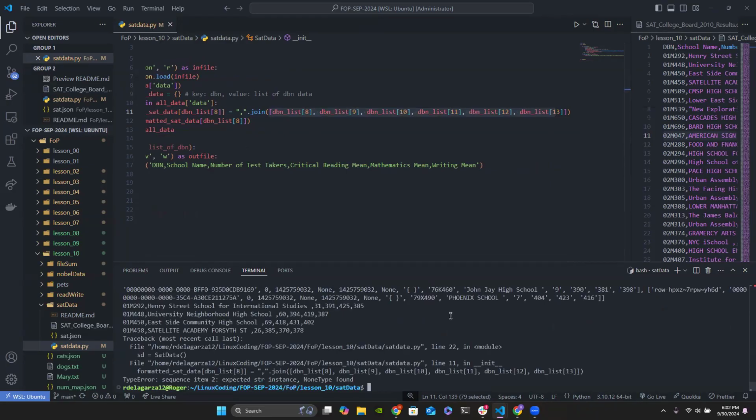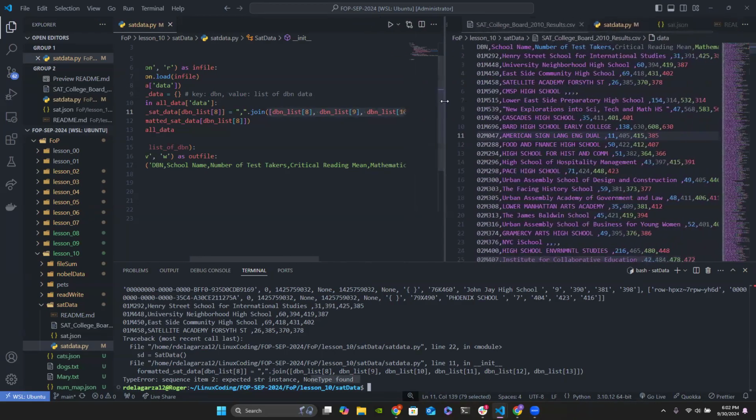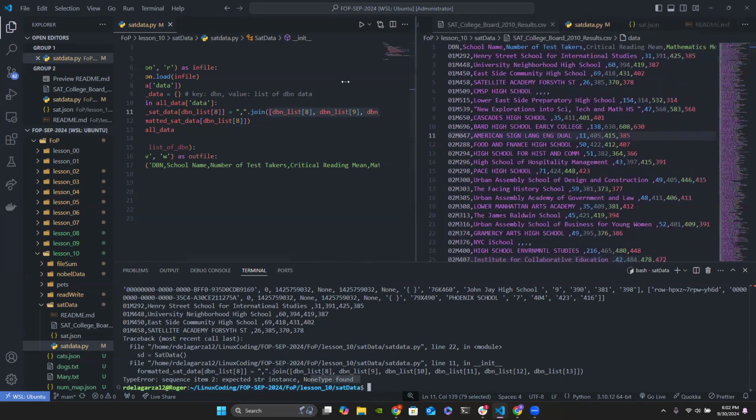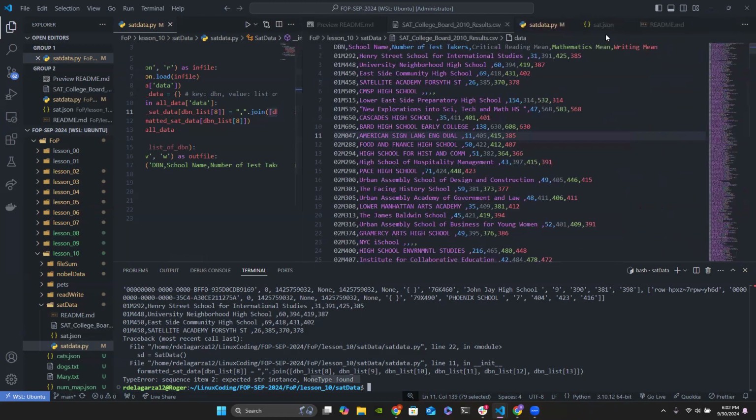It says sequence item number 2, expected string. I got none type. What's going on here, guys? Who can guess? Why did I get a none type error? Because the dot join joins together strings, right? Or numbers that are strings. But I'm getting a none type somewhere. Why am I getting a none type? Because there's none in the data.